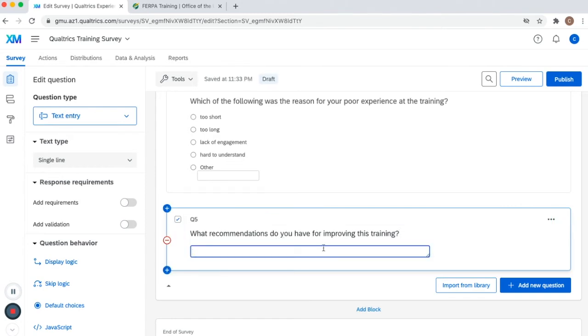And for this one, I'm giving them the space to put in their own words. For instance, it says, what recommendations do you have for improving this training? And I want to get feedback from them with an open-ended feedback.